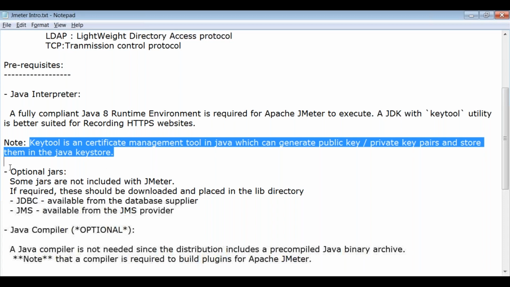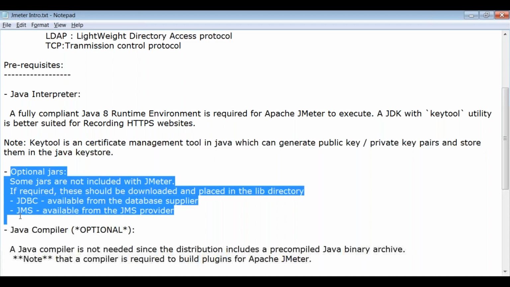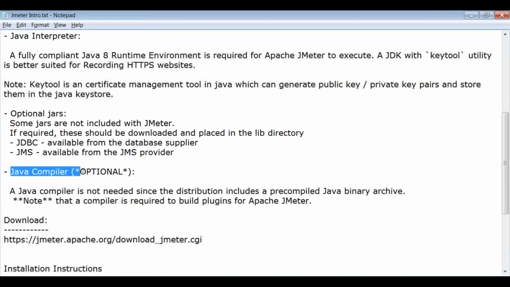Also, some optional jars are required but are not included as part of Jmeter. If required, we can download them for JDBC or JMS. JMS is mainly for Java Messaging Service. Now, the Java compiler is optional. It doesn't require a JDK, only the JRE. If you have any plugins which you want to build, then only the compiler is required. Otherwise, the compiler is not at all required. We require only the Java 8 runtime environment for Jmeter to launch.